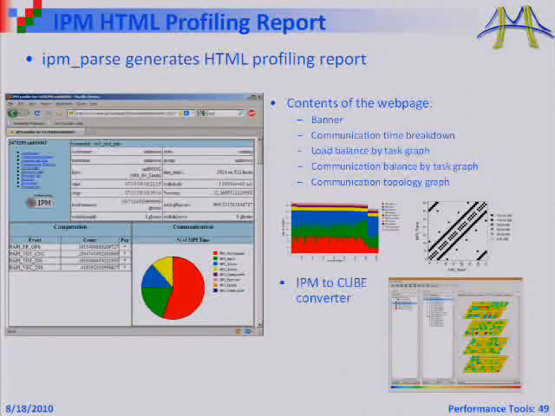And in addition to that, I mentioned that IPM writes a log file in XML format, and you can take a parser called IPM parse and generate a web page from that. And it turns out this format is actually pretty well capable for permanent storage of your profiling reports. So it's independent of the particular operating system. You just generate this web page and the graphs, and you can later go back to that and look at the performance.